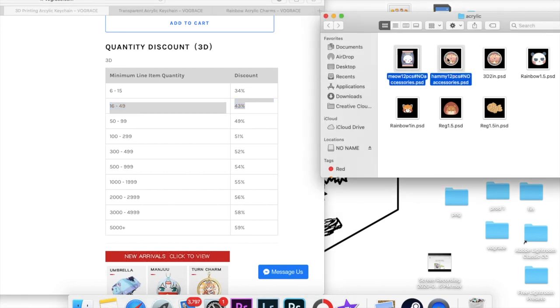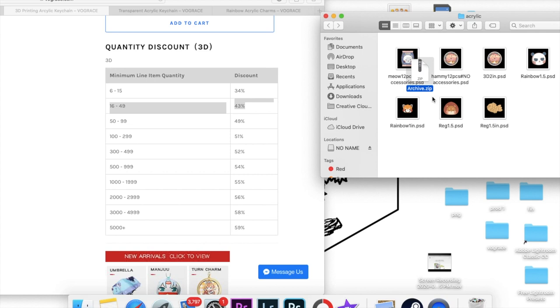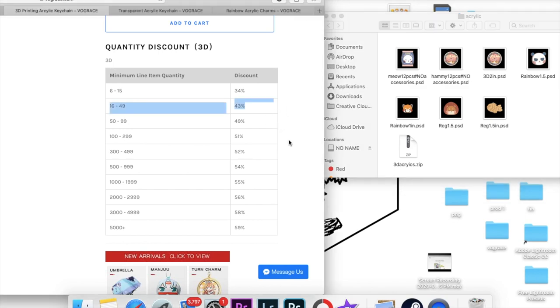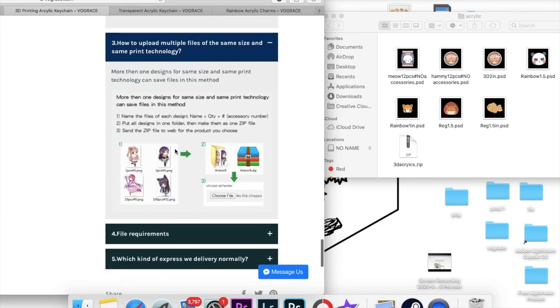Then it shows you in the explanation, you have to put it in a zip file, compress two items. Here it is. I'm gonna name it 3D acrylics. There we go. Name this 3D acrylics. And let's see. Yeah, I think that's it.